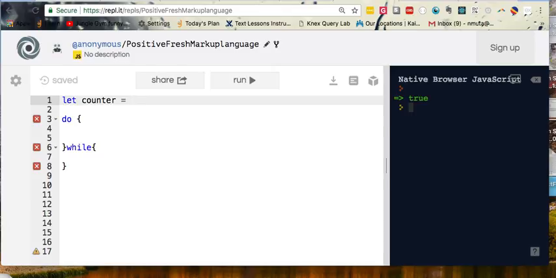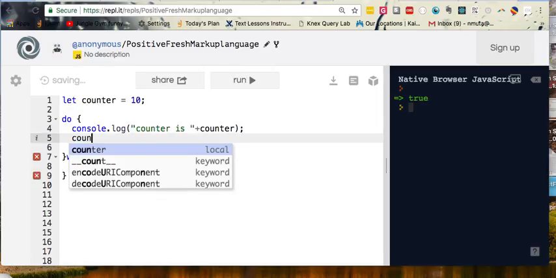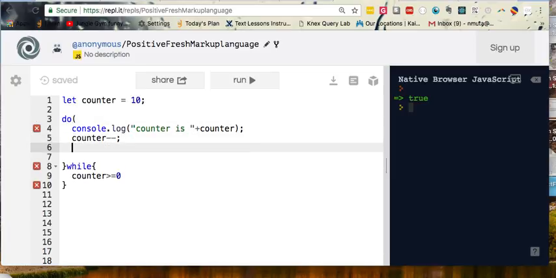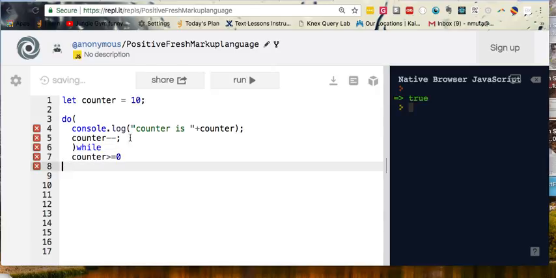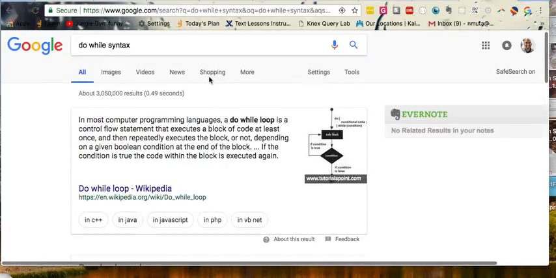Right? So let's do counter equals 10, do this, while... let me remember the do while syntax. JavaScript.